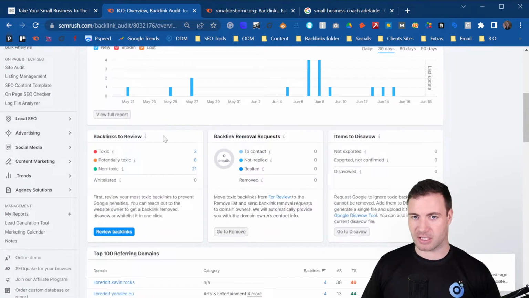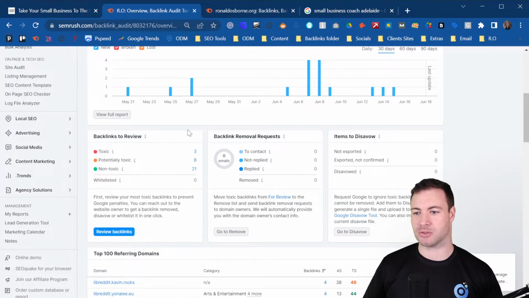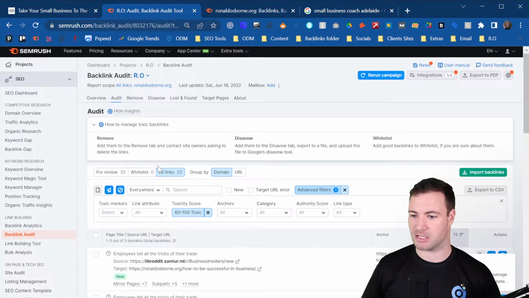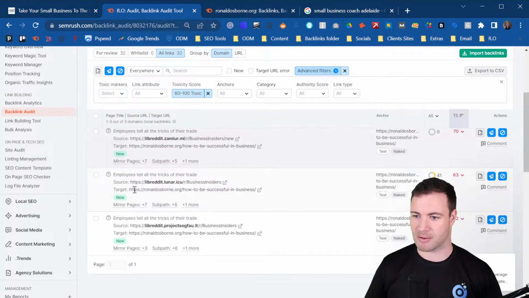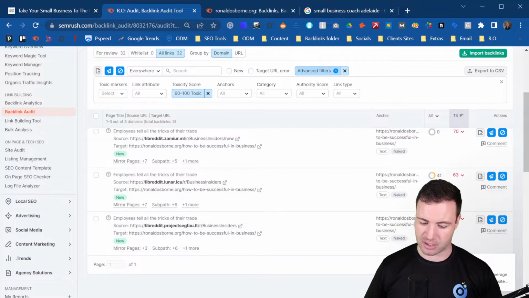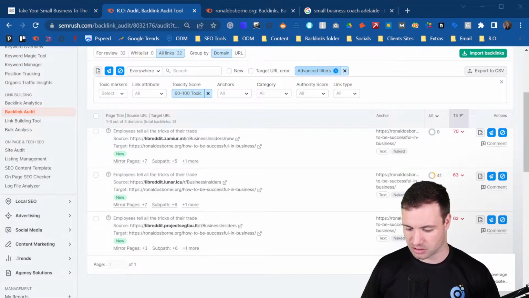Do you rely on these tools? No. You should be doing your own research for this, because some of these links, I promise you, are going to look okay to SEMrush, but to our eyes, when we look at them, they are not good links. If we click on the 3 here, these are the only 3 that SEMrush is saying are possibly toxic. I've already copied these 3 down onto a text file.